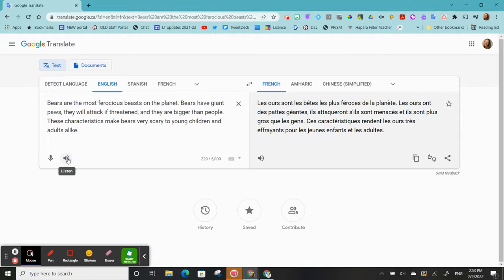This is really great for students who need to hear their teacher read a piece of text again. They can simply paste their text here and use the audio tool to listen to it.